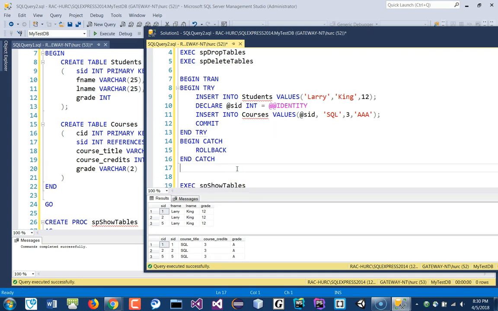So that's the begin try, begin catch, and commit and rollback. Let's see what else I want to do here.